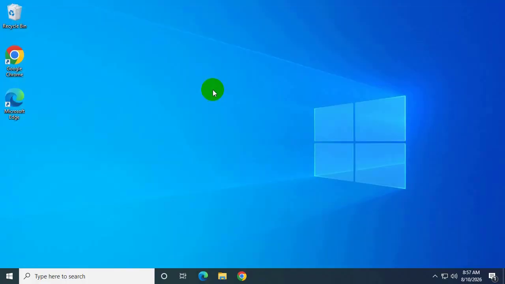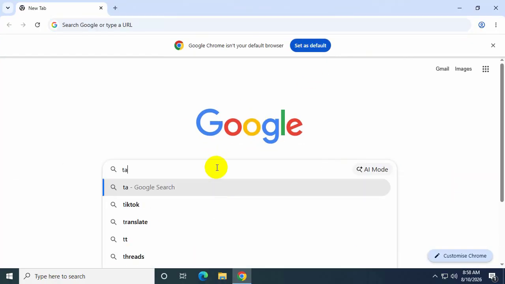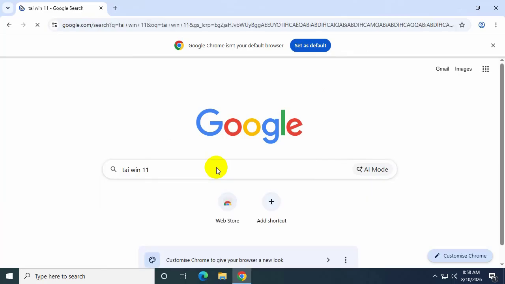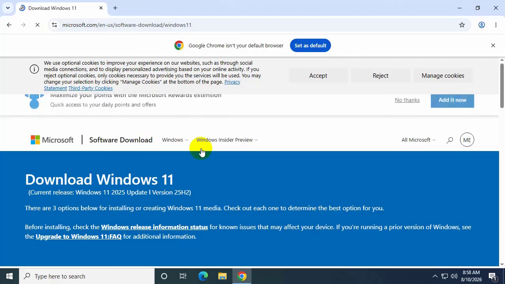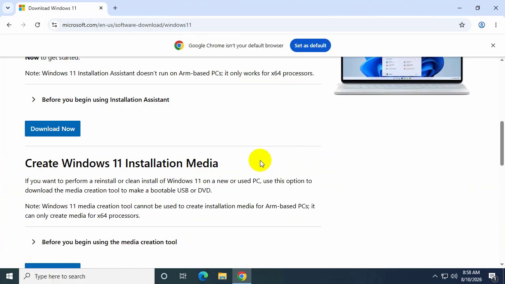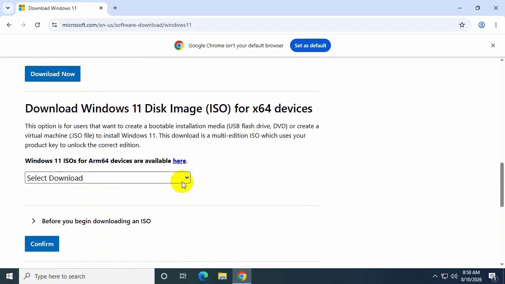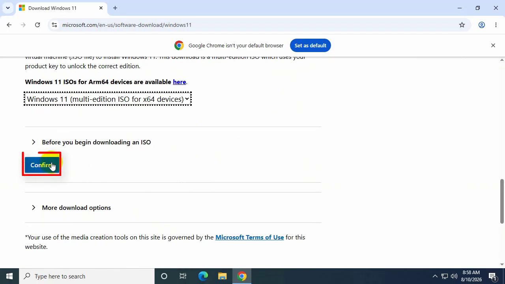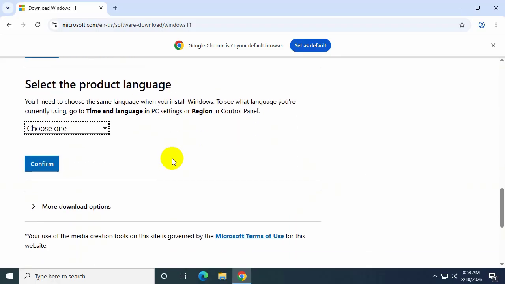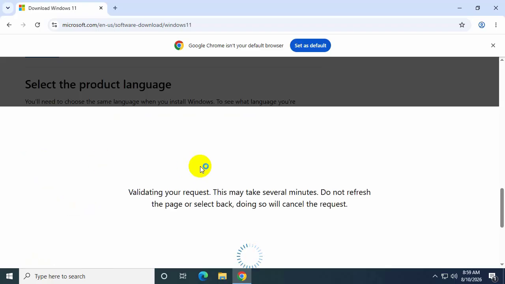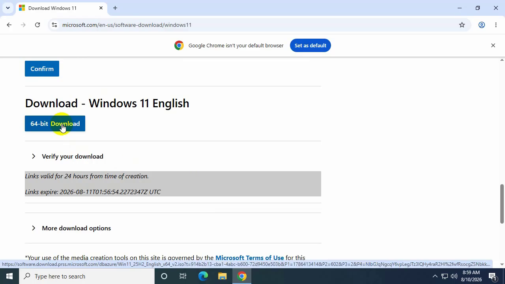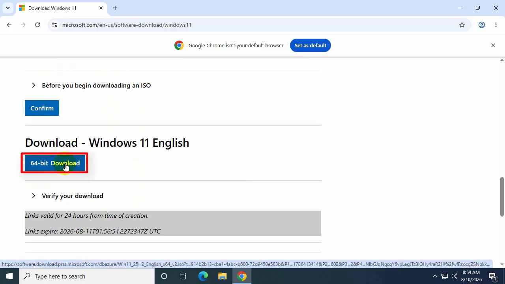Now, here is how to proceed with the Windows 11 upgrade. Open your web browser, type download Windows 11, and press enter to search. Among the results, select the official Microsoft Download Windows 11 page. On the download page, scroll down to the selection box, choose Windows 11 Multi-Edition ISO for x64 devices, and click Confirm. When prompted for the language, select English, United States, and click Confirm again. Finally, click the 64-bit download button to download the Windows 11 ISO file to your computer.